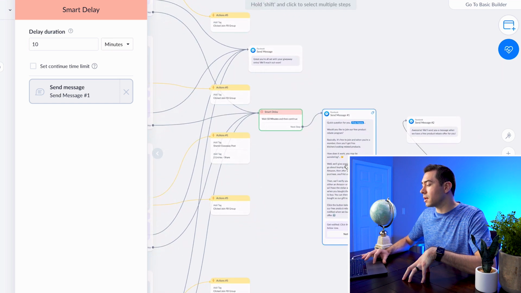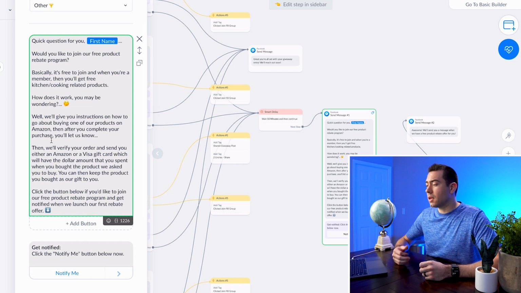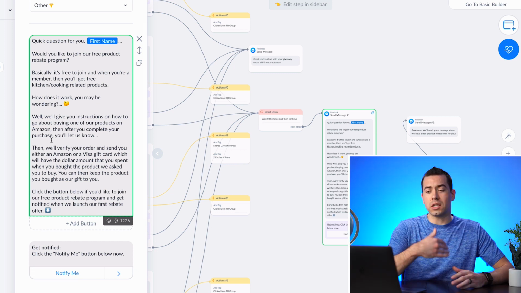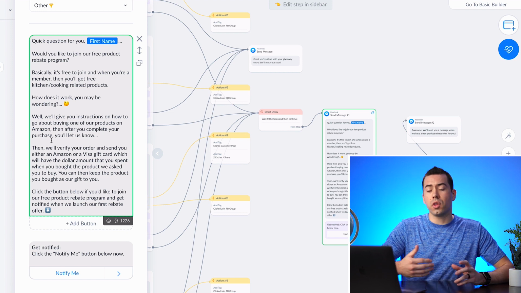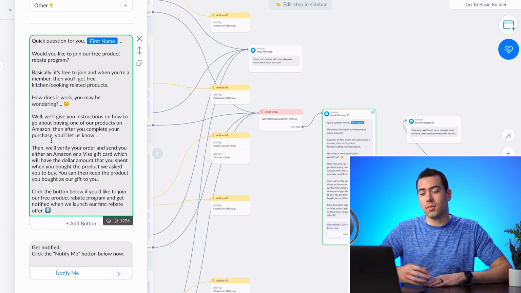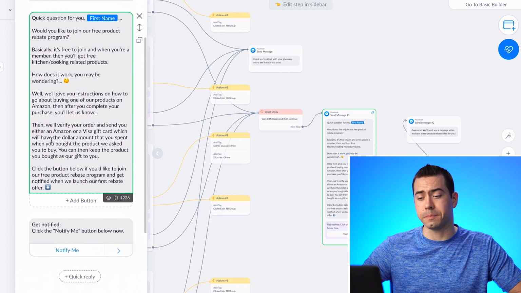After 10 minutes, they're going to be sent a message just like this. Hey, we've got a rebate program. Here's how it basically works. We get you to go buy a product and then we rebate you on the back end through an Amazon gift card or a Visa gift card. Please click the button below if you'd like to actually participate in this program.